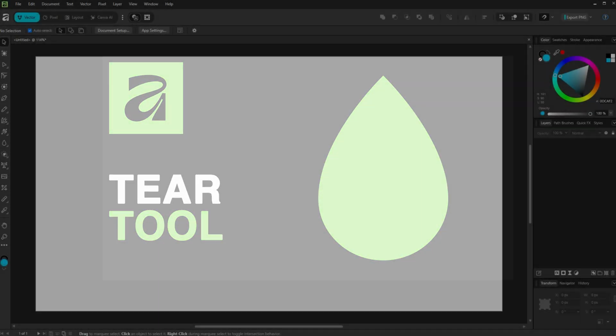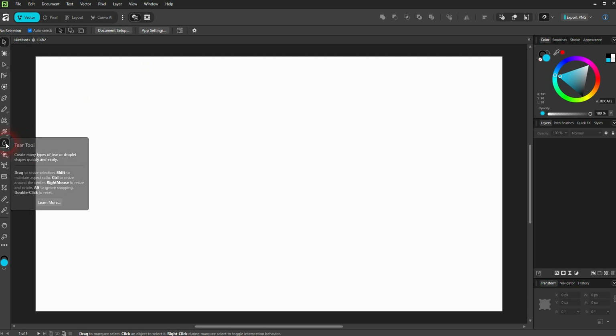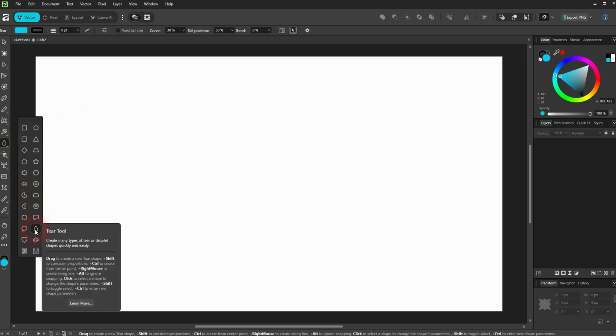And we're back to learning Affinity in here, day 67. Let me show you the tier tool. You can find it right here where all of the shape tools are. Should be somewhere at the bottom.